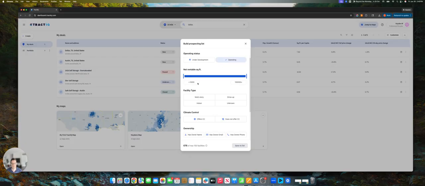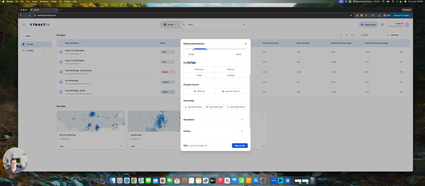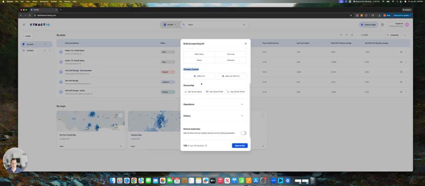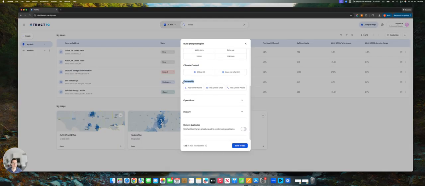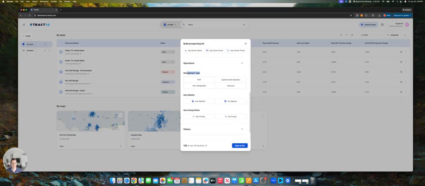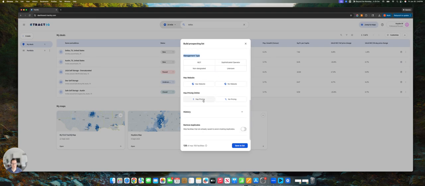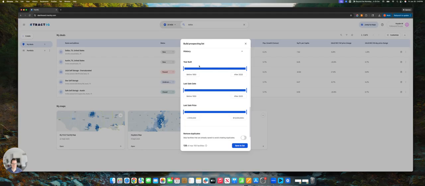So maybe I want something operating between 20,000 and 40,000 net rentable. I can select different facility type, climate controlled or none, ownership data, operations data, so REIT, non-REIT, sophisticated, website and pricing, and then even facility history.